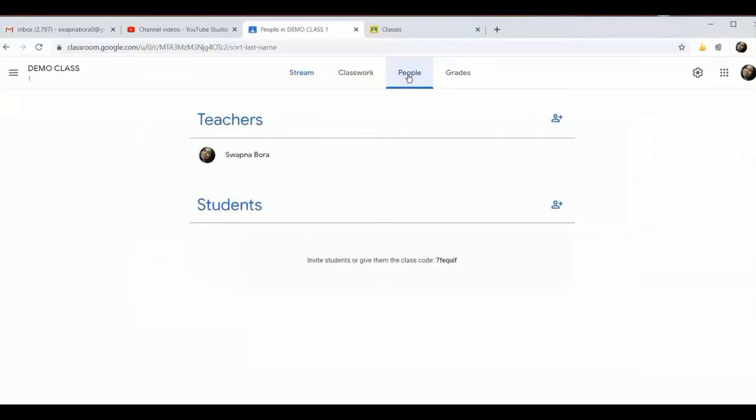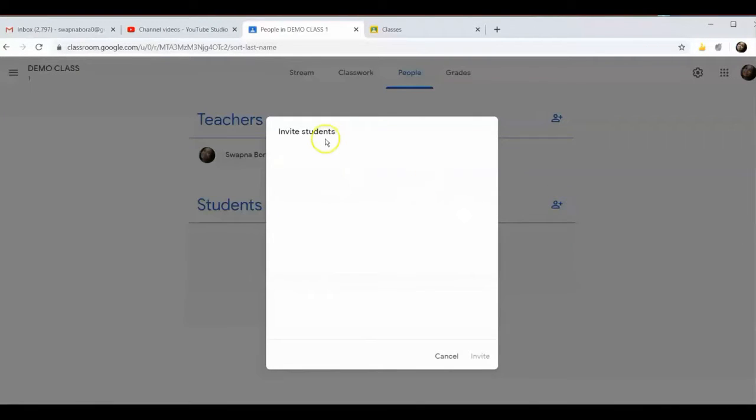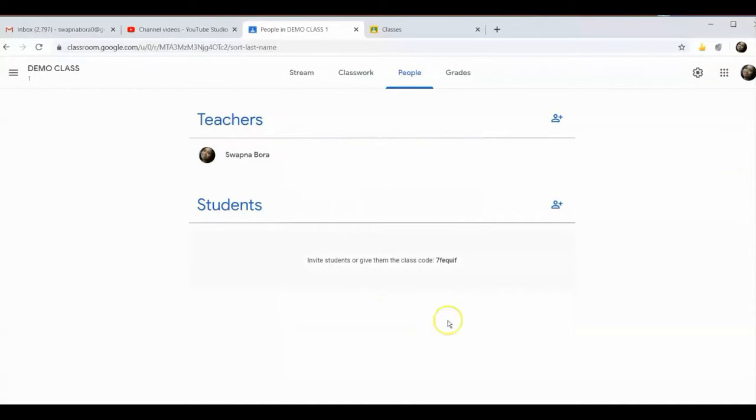Clicking on this people option, you can collaborate with your colleagues, with other teachers, by inviting them with this head icon, and you can click on the student button, and then you can invite. The first option you can take is to invite by typing their email or just their names, and the invitation will be sent to the student. So invite students or give them the class code.